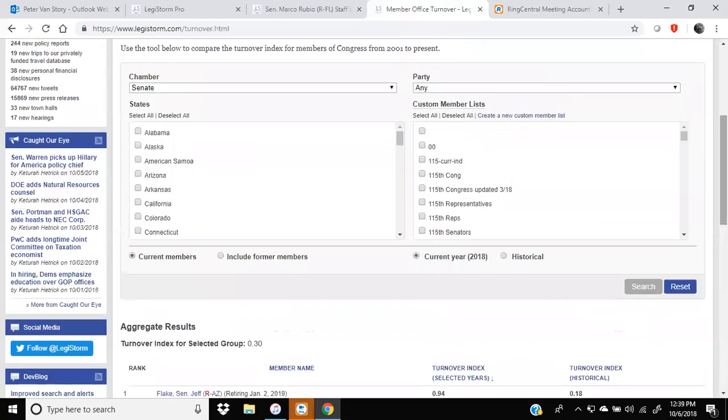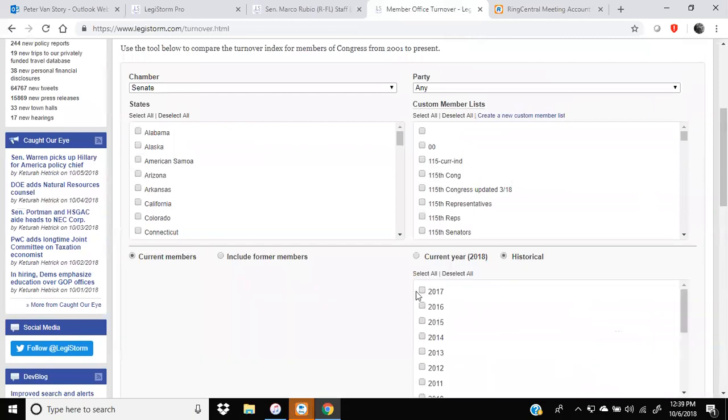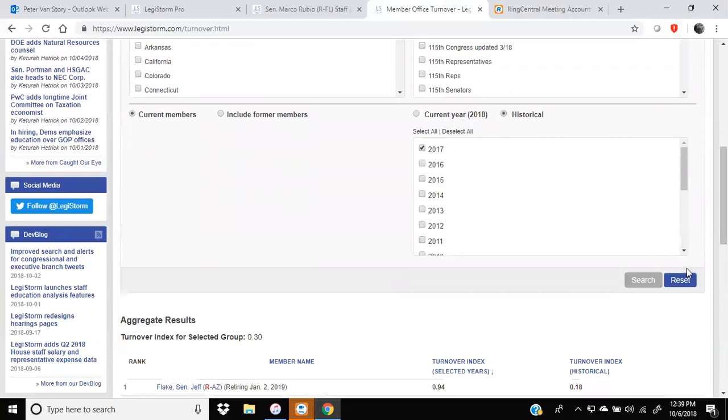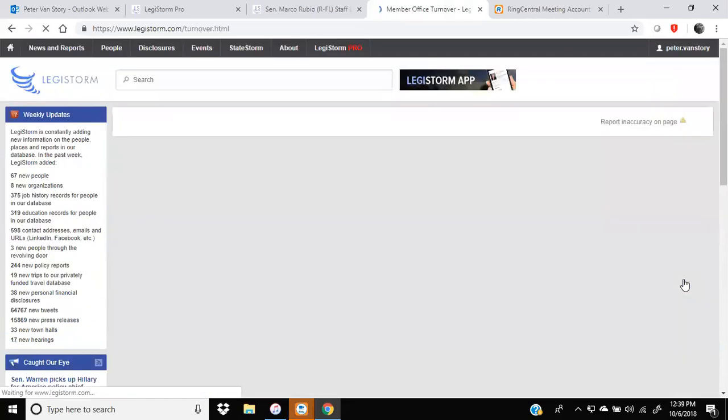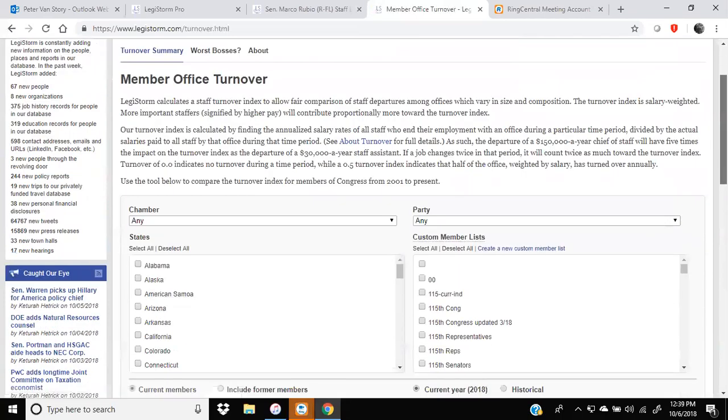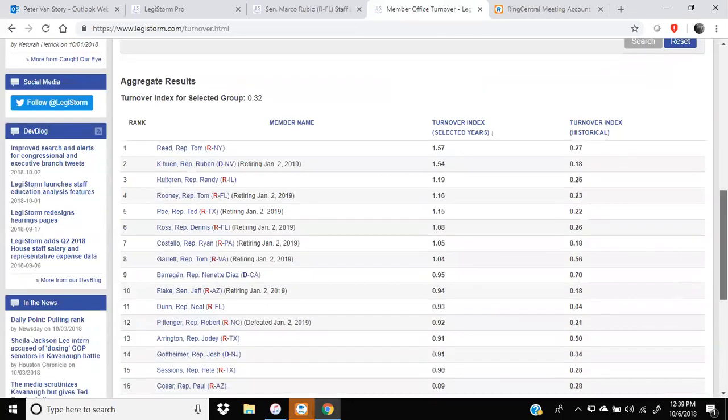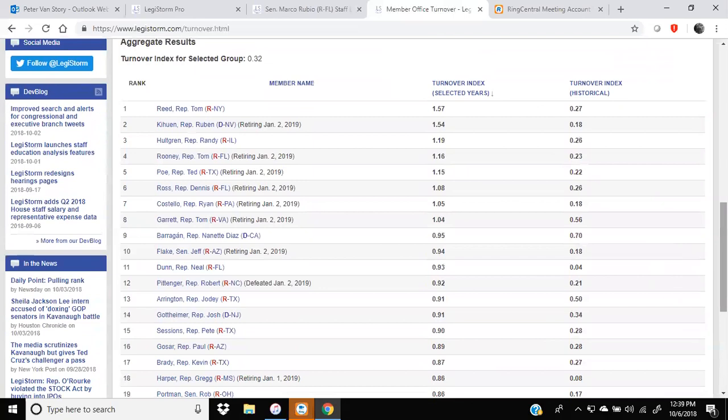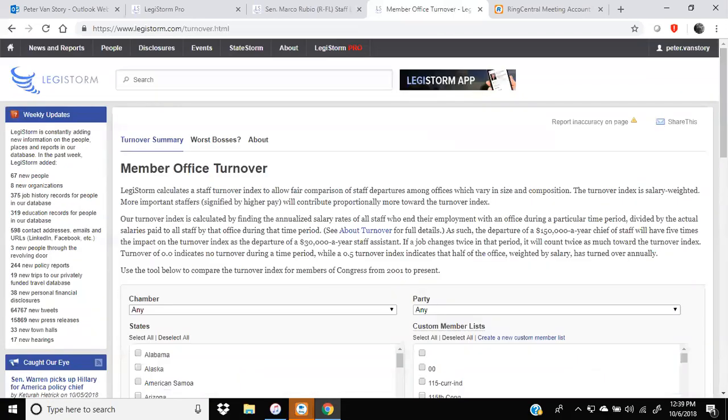If we wanted to go into historical data, we can do so. We'll keep it specific to 2017 because that's the most recent full year for turnover. And again, it gives a chief of staff or a member an idea of how their turnover compares to the rest of the Senate. It might flag a problem or something that they might want to keep an eye on.